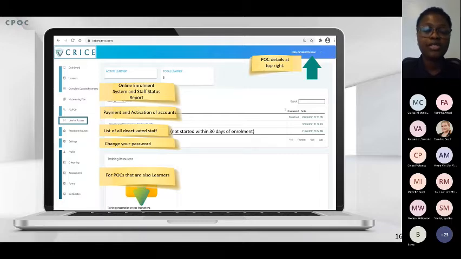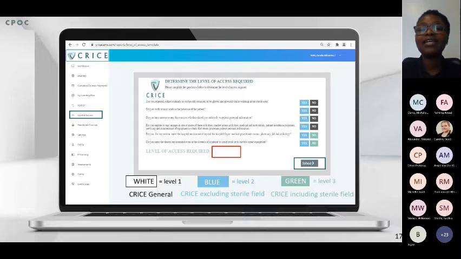The last few tabs, which include Profile, Learning, and Assessments, are examples of the tabs that a POC would see if they are also enrolled as a CRICE learner. I would just like to highlight the Level of Access tab, which POCs can use to determine the level of access that their CRs require to complete their duties within the hospital facilities.